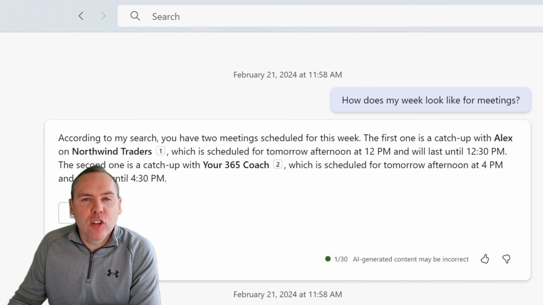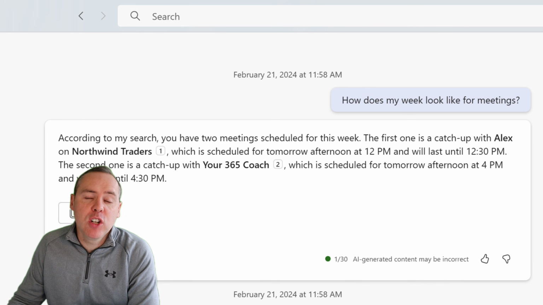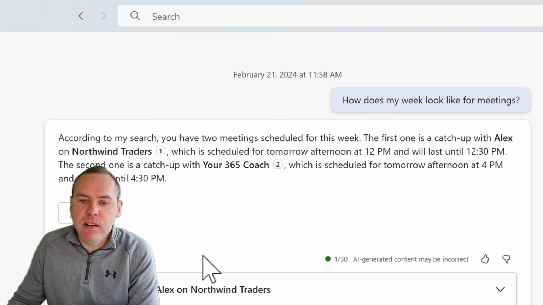But Copilot is not just limited to emails. No, it has access to your calendar. So here I ask Copilot a question as well. How does my week look like for meetings? We can actually see here once again inside of my Outlook calendar and actually identify the meetings that I've got upcoming in my calendar. And again, I could open the references and I could find out to which meetings they relate. We could also ask Copilot another question.